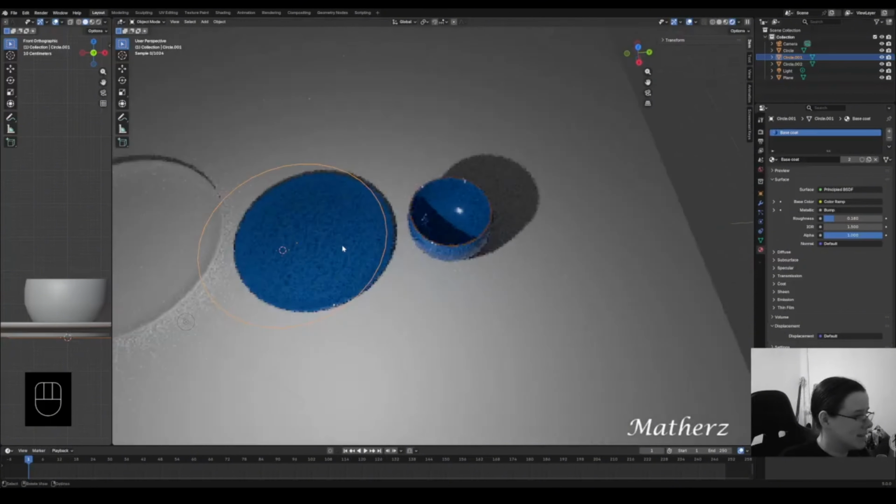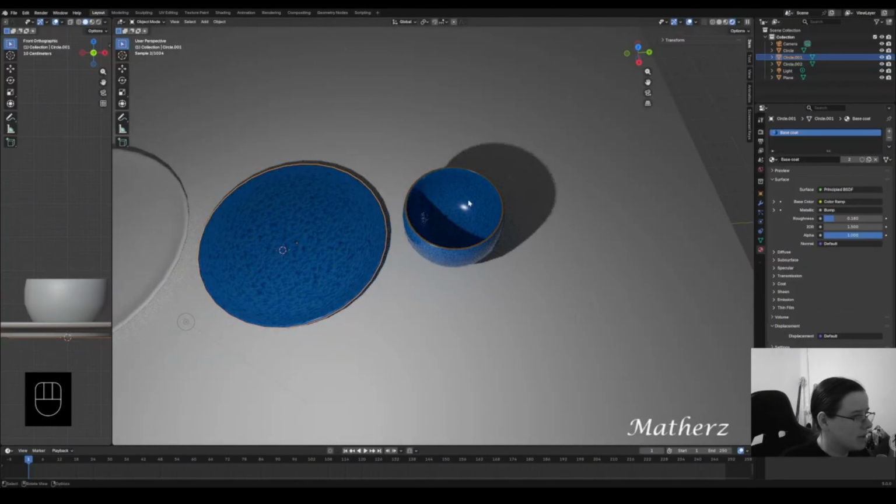It's the exact same material as we have on the plate right here. Now, one thing that you will notice is the pattern doesn't look consistent compared to this one. The reason is because this is a smaller object, the pattern is going to be more compact. This one is going to have a larger pattern.